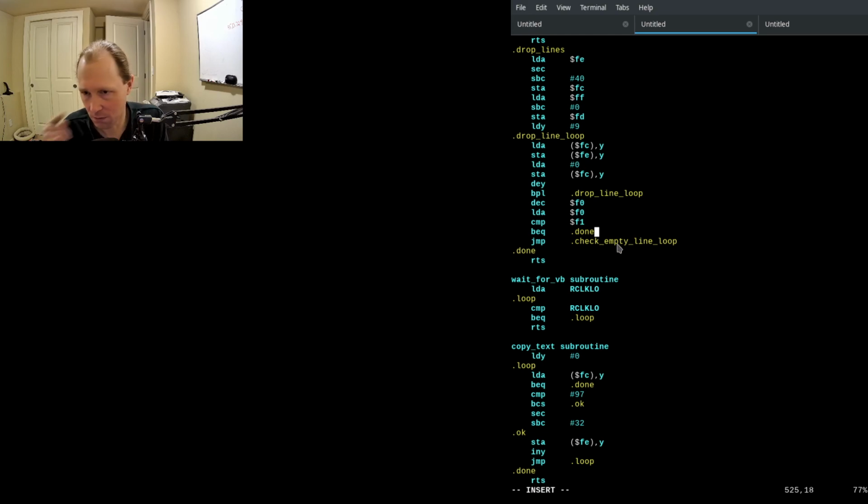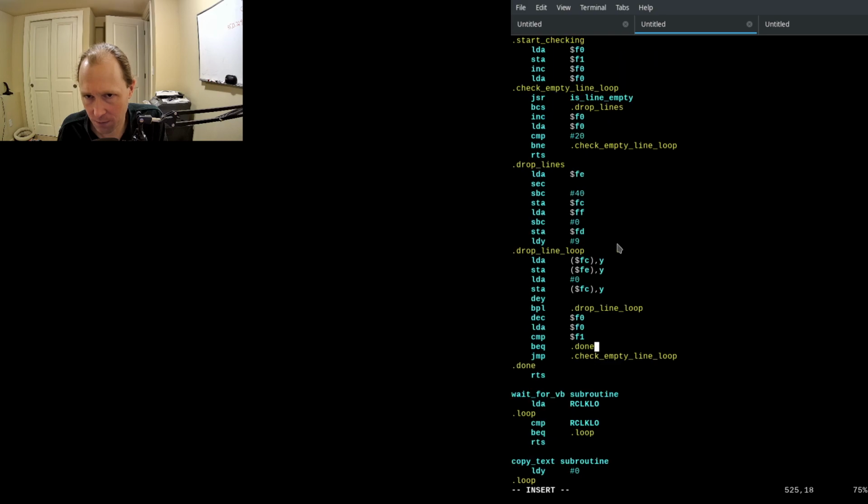All right, so it should find that, right? So if we jump check empty line loop, and we now have one row up, we check to see if it's empty. It should be empty. It should always be empty.